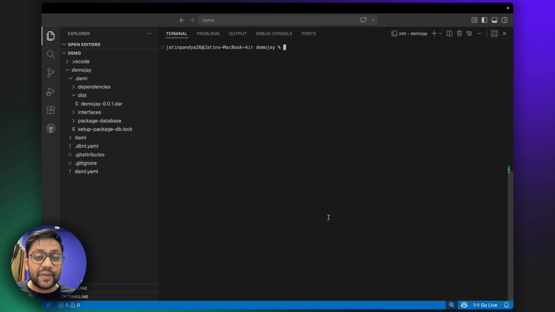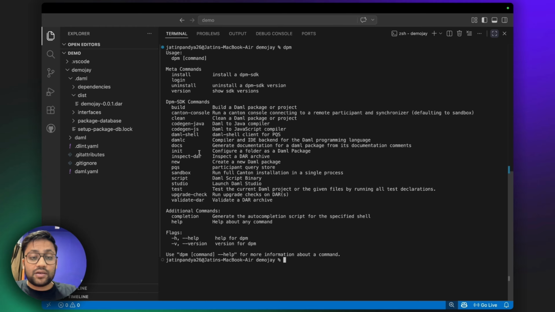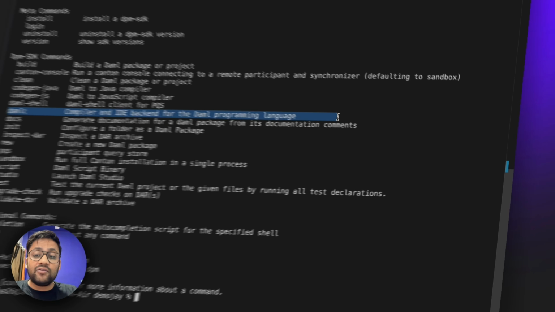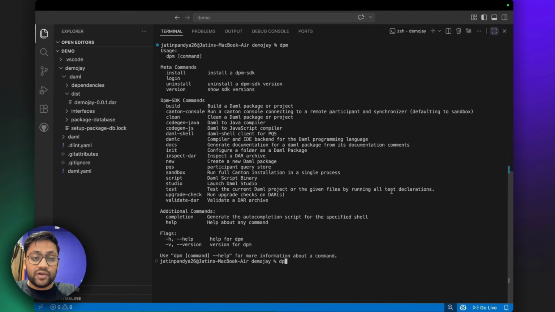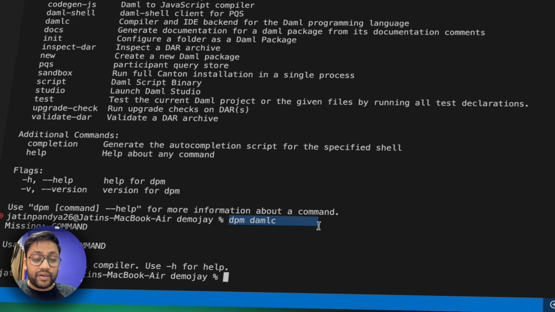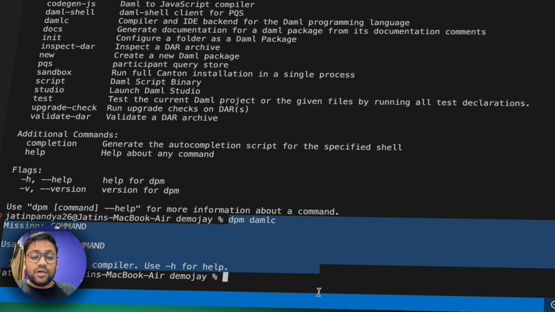Now with DPM test and DPM build, you have a dar file, you have a Daml smart contract which is totally built. And this is why I love DPM, because it makes building on top of Canton much easier in a lot of ways. One of the commands that we were talking about is the DPM command known as damlc, which is basically a compiler and IDE backend for your Daml language. So we will use DPM, and I'm just going to show you what happens. Damlc. So when we type this, you need the command dpm damlc, and now you need to invoke the compiler.